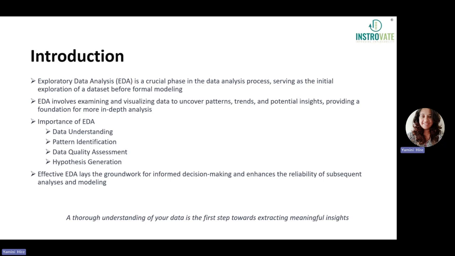It helps in pattern identification. Analysts aim to identify patterns, trends and anomalies within the data. Visualization techniques like scatter plots, line charts and heat maps reveal the relationships between the variables and help identify patterns and potential correlations in this process.